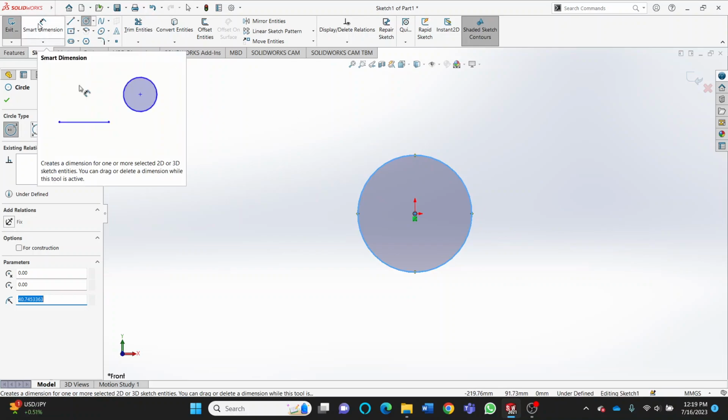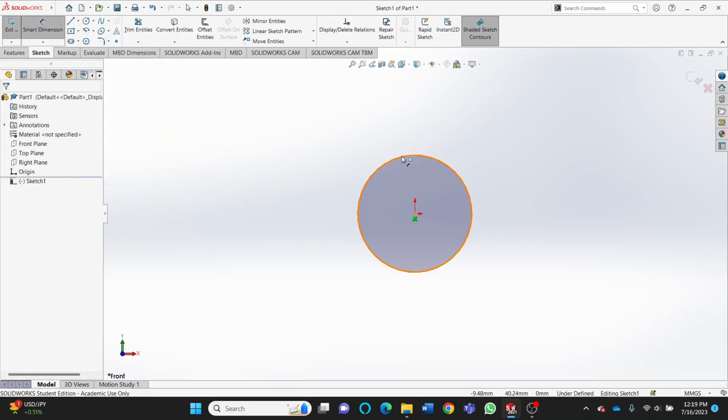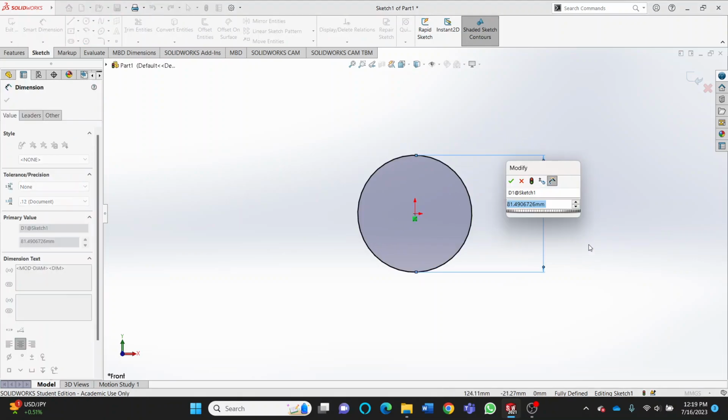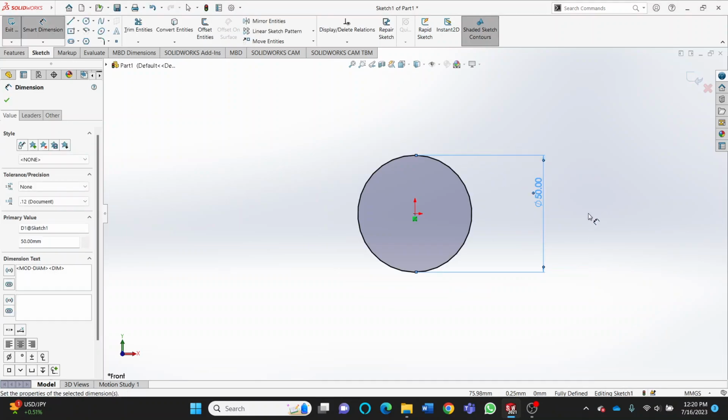One of the best features is using Smart Dimension. So you can click on that circle and you can adjust the diameter. So when you're working with something where you need specific part sizes, this comes in really handy. So let's just say 50 millimeters, just to show you how that works.